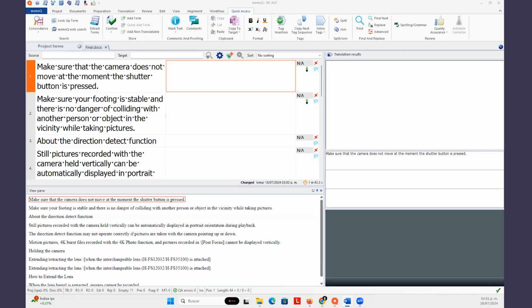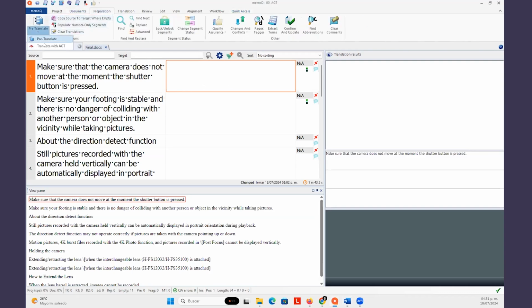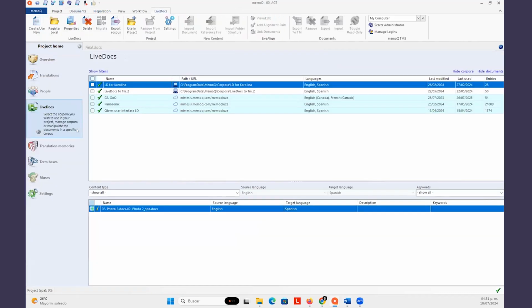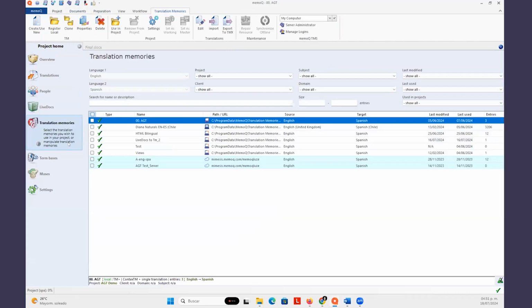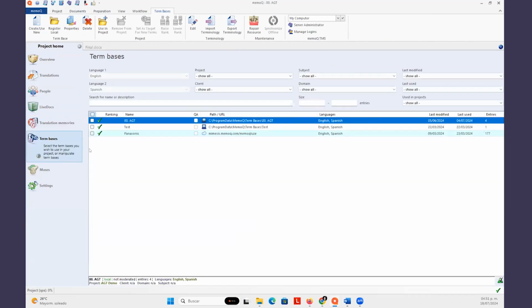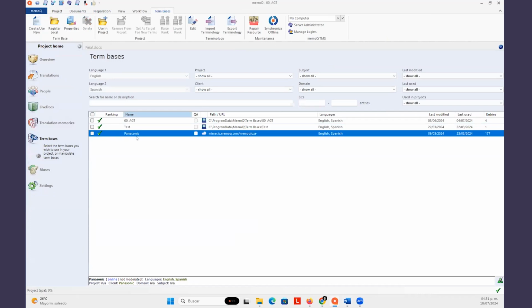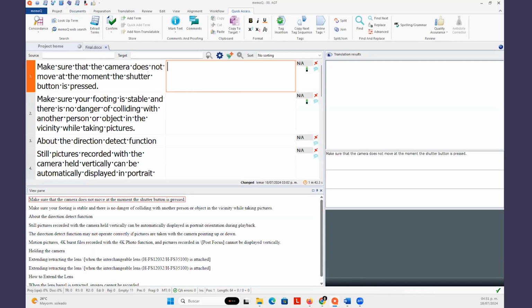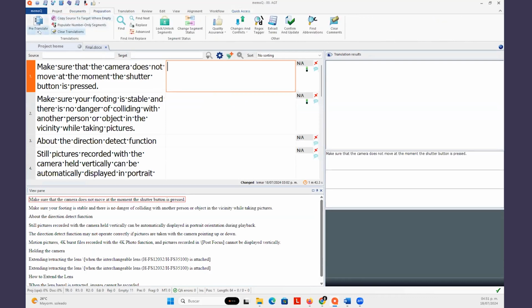So for now, here I have my document, and I will pre-translate using AGT, but before we go, let me show you that there's no LiveDocs corpus. There's a translation memory, but it's not selected actually. And there's a term base that is not selected. This is the one that we will use. It's not selected yet. What I want to show you here is that we will use raw AGT first. Okay. So let's click on pre-translate and translate with AGT. For now, I will not change the settings. Let's click on okay.